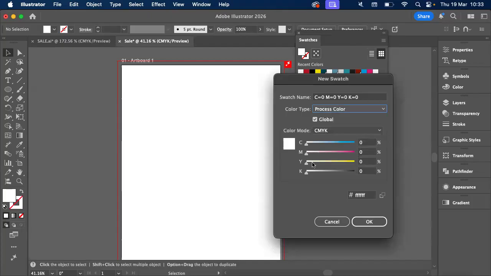Process colors are colors that, when sent to the printer, are able to be mixed using CMYK. Maybe remember what CMYK stands for? What does it stand for? Cyan, magenta, yellow, and black. And that is the color of the ink that goes in the machine.